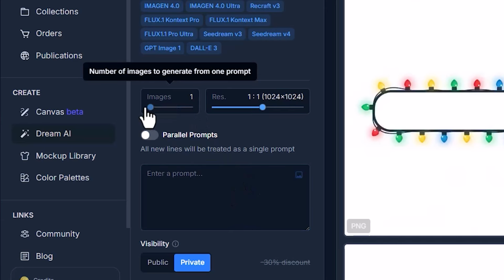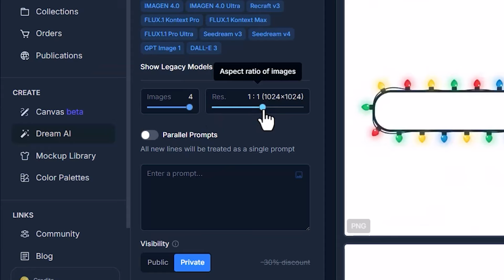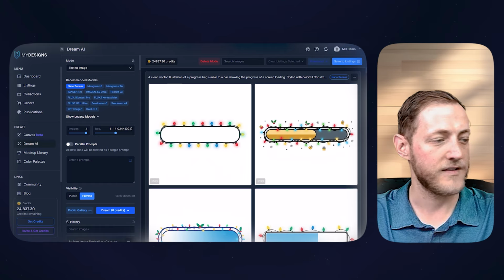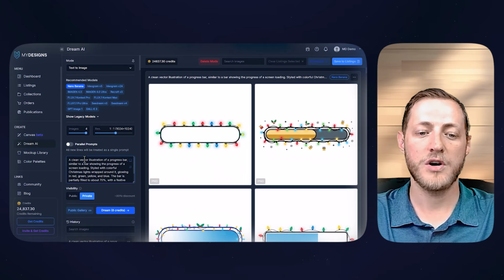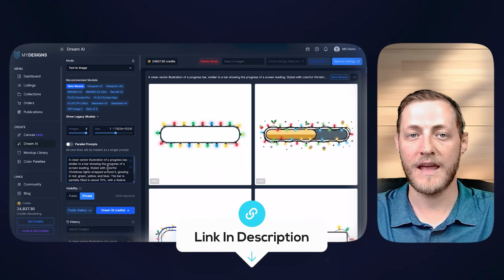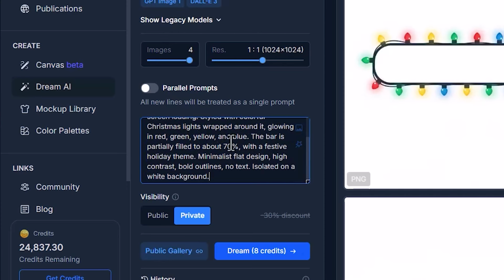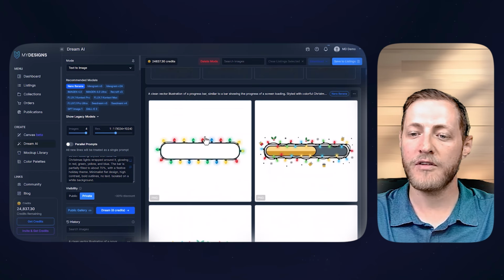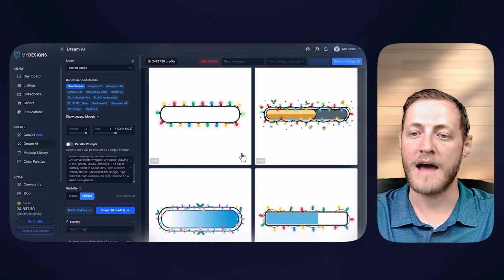You can change the amount of images you're generating here and change the aspect ratio you're generating them in as well. But I did play around with this ahead of time to save some time on the video, but I will show you the prompt I use, and I'll also leave it in the description of this video. But here's the prompt. We'll go ahead and just click Dream again to see what we get, but it's going to give us some similar results as these ones we have here.